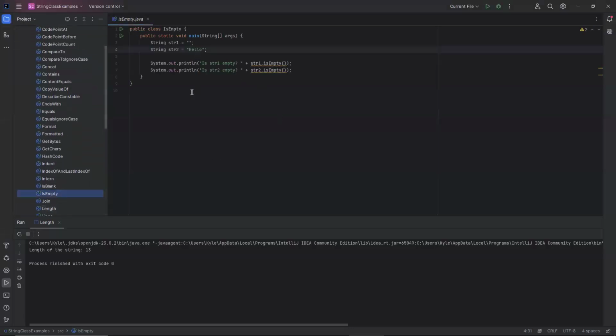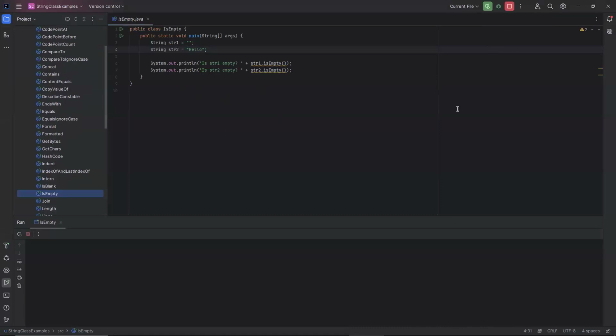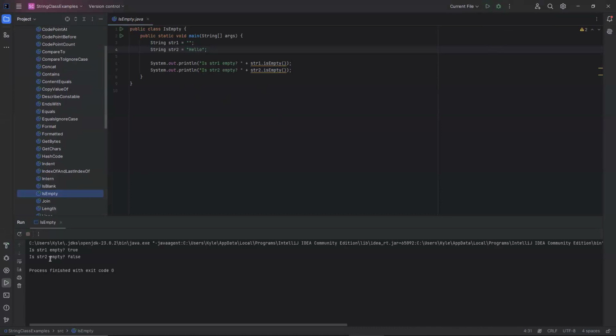For this example, we're defining a string that is empty and a string that says just "hello". And we're going to print out whether string 1 is empty and whether string 2 is empty. Okay, let's run this program. As you can see here, is string 1 empty? That's true because there are no characters in it. And is string 2 empty? That's false because there are characters in it.